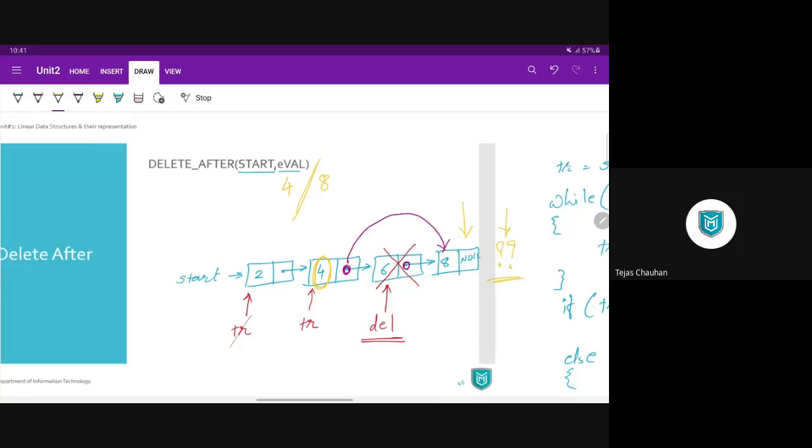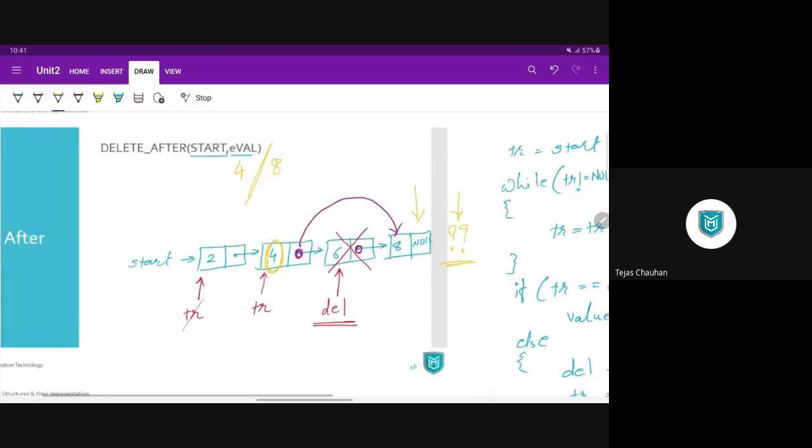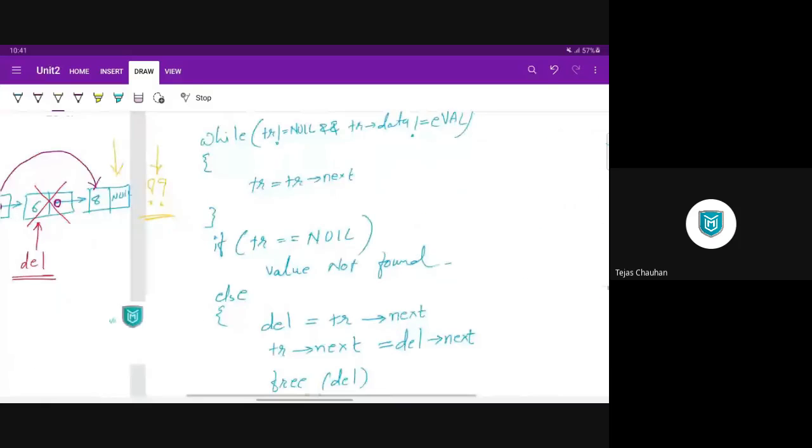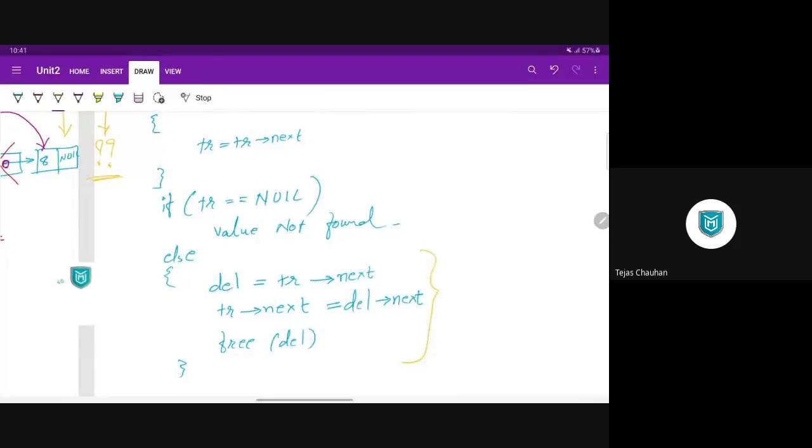So that can be your additional case, and that case you can handle here at this else. You can have an else if later here, if tr points to next is already null, then you can give a message: delete node does not exist. Otherwise, you can go and delete that node. Right? So that can be two different cases here.